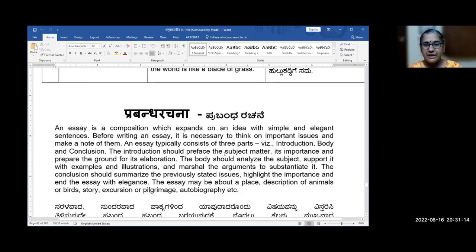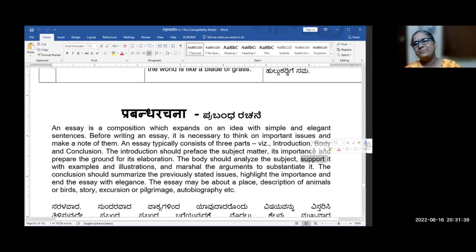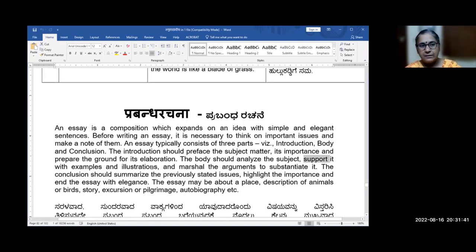The introduction should preface the subject matter, its importance, and prepare the ground for its elaboration. The body should analyze the subject, support it with examples and illustrations, and marshal the arguments to substantiate. We are not going to do it that deeply right now, but for the future it will be used. Analyze the subject is the keyword. Support it with examples; we are not going to be that big. Illustrations and marshaling the arguments will be too far for us.